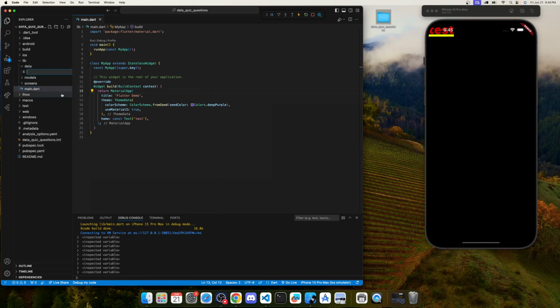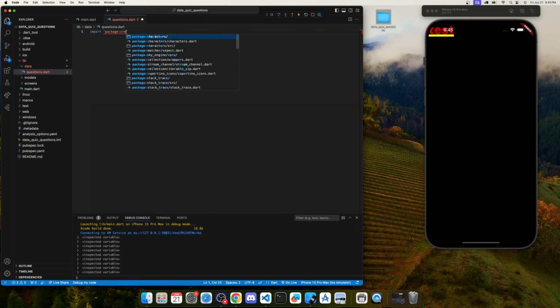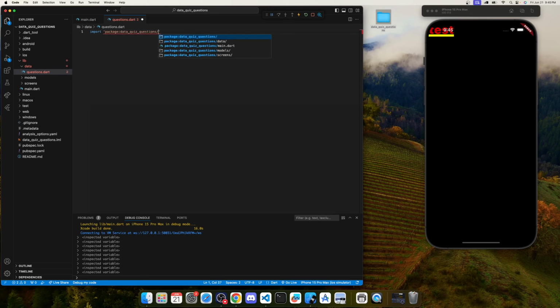So in our data folder, I'm going to make questions.dart, and in here I'm going to import this package we're creating, we're going to call it data_quiz_questions. We're in that project, and then we're also going to have to create the model for it. So before I can finish it, for the model there will be a file called quiz_questions.dart, and that'll be okay for now.